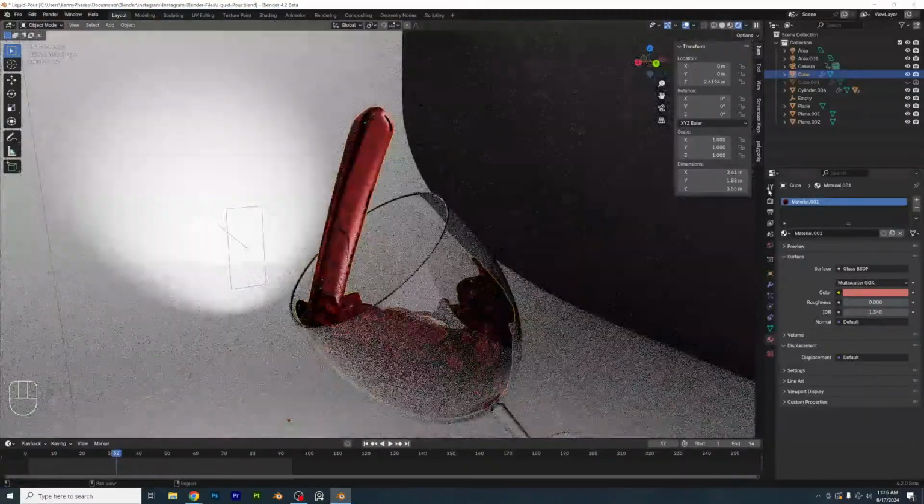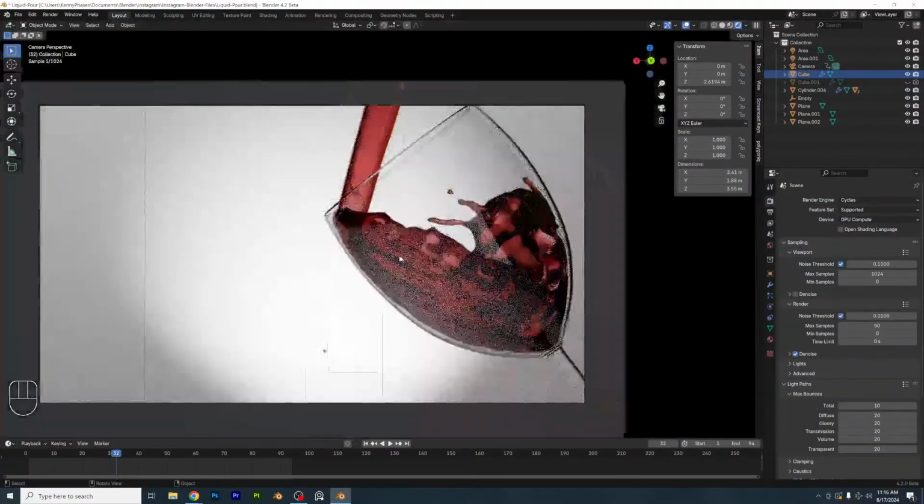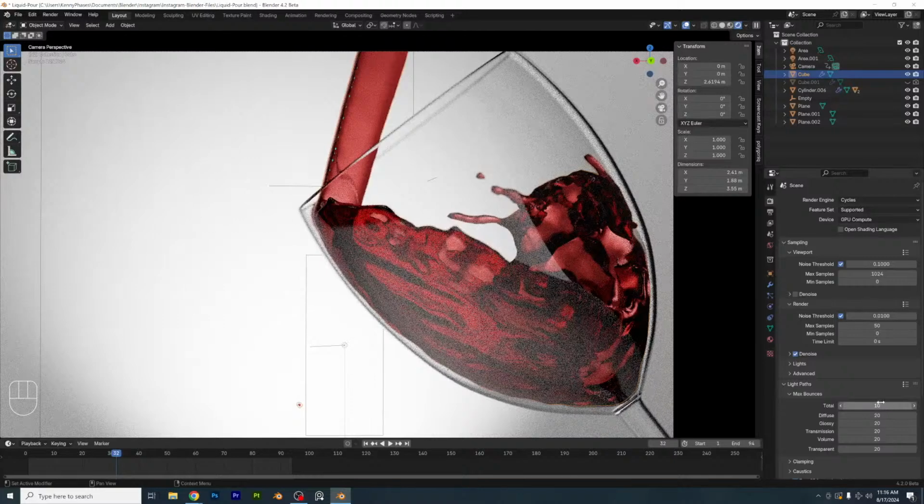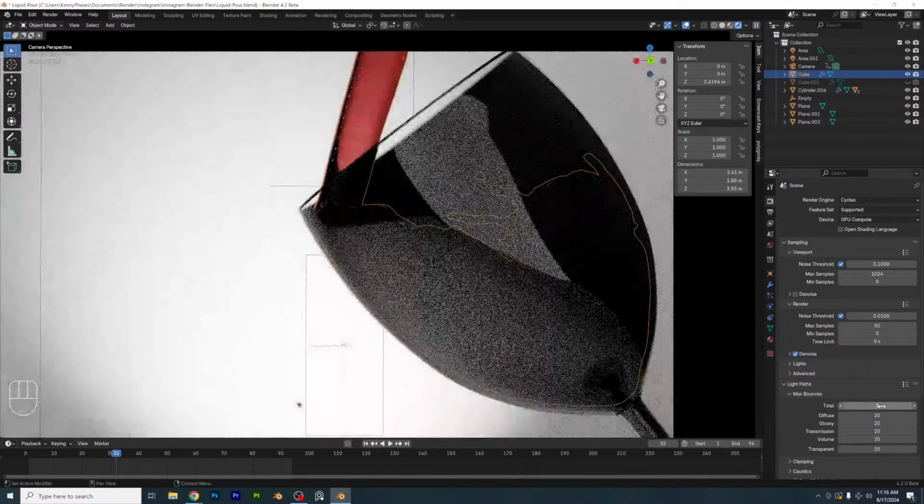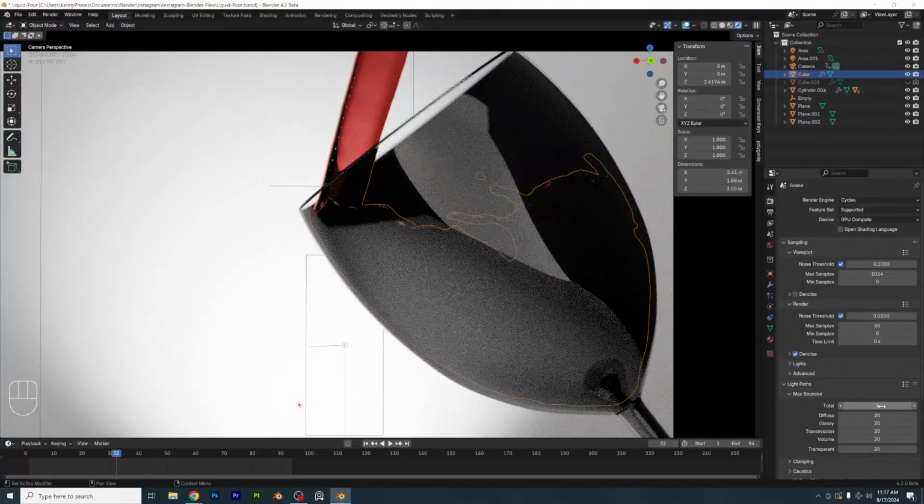Other than that, guys, just a few render settings here. I want to go over light paths. Right now, my total light paths are 10. I just want to show you what happens if you don't use enough light paths. For example, let's say I want to get away with 3 and I press enter. Well, look at what happens here.